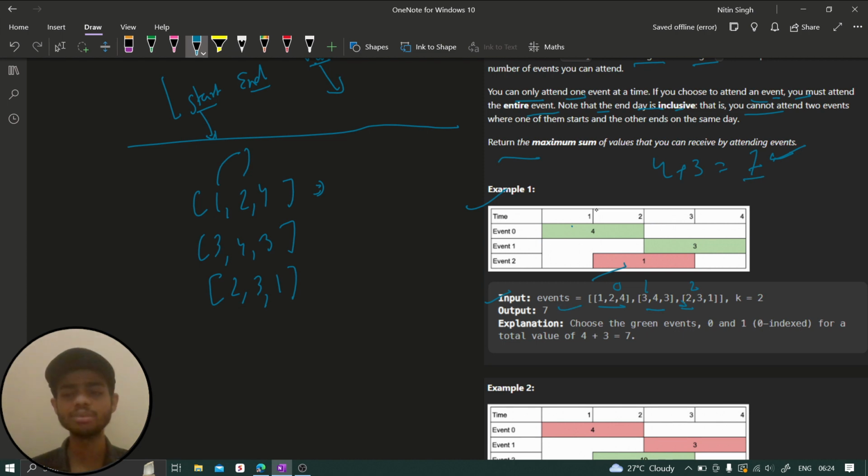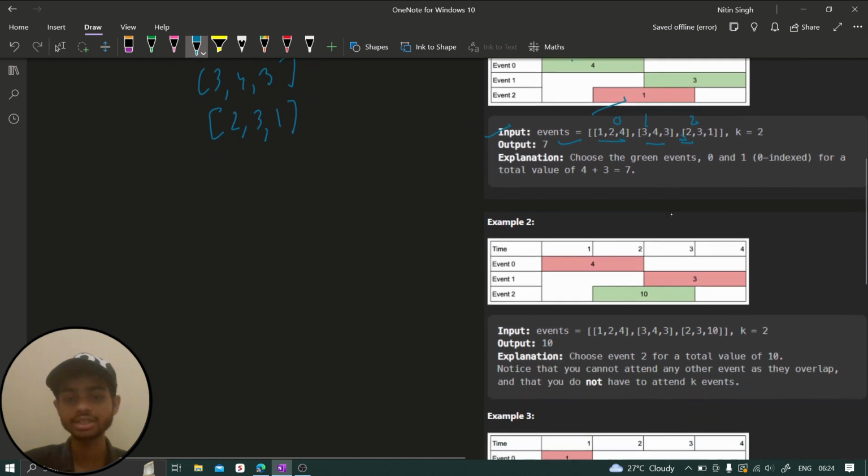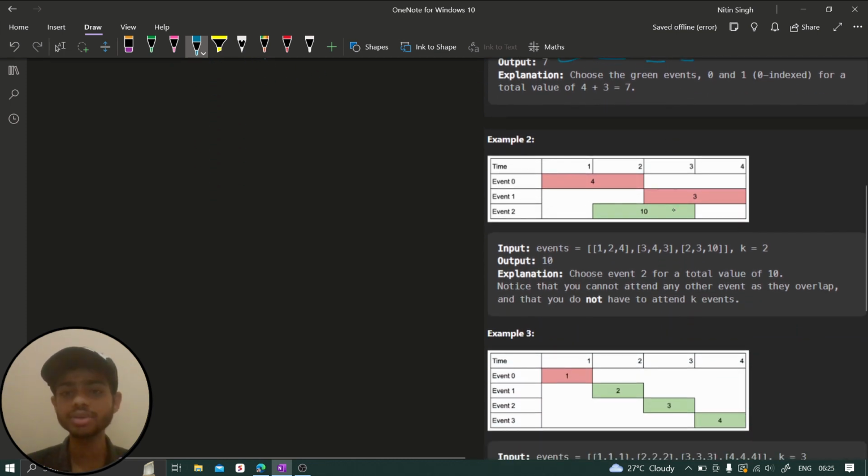I know it's hard to understand, but try to understand with this. Let's understand the next problem, then you can have a better understanding. Same thing, guys: event 0, event 1, event 2, but here the value has changed. The first event is going to have 4, the second 3, and the third event is going to have value 10. So now you can see either I can take these two, which we have already discussed, or I can take this one only, and then I am getting a maximum value of 10.